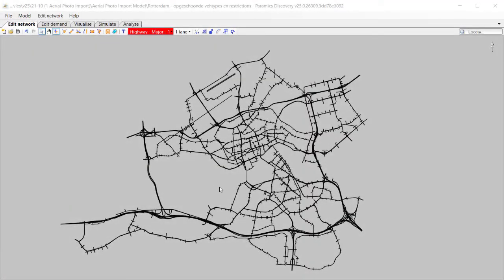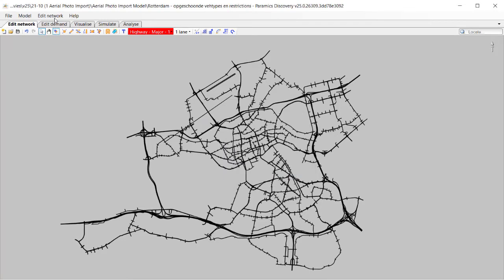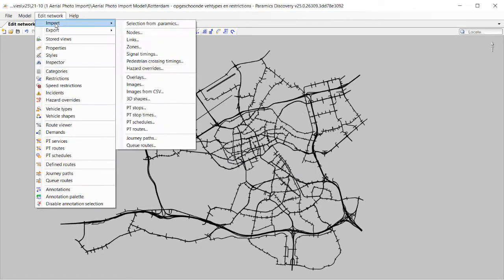Okay, I've got a model in front of me here and it's a rather large model. In fact, if I go up to the help menu and look at the license details, I can see that this model is over 300 square kilometers. So it's a really big area. And so to introduce tiles into the background of this model is going to be quite a lot of data.